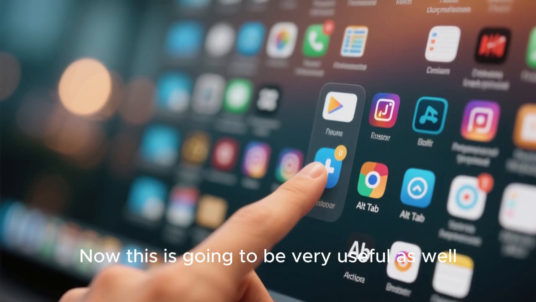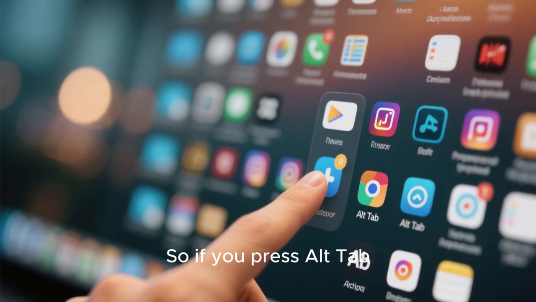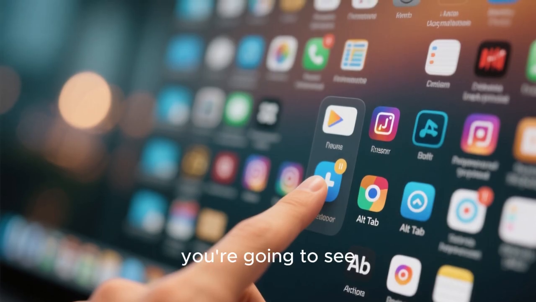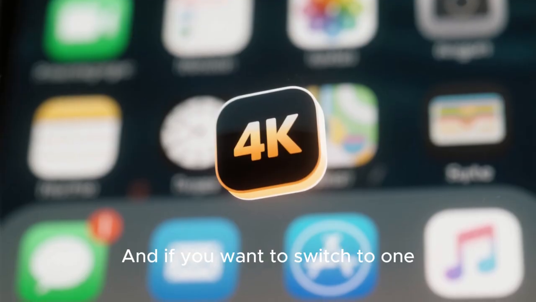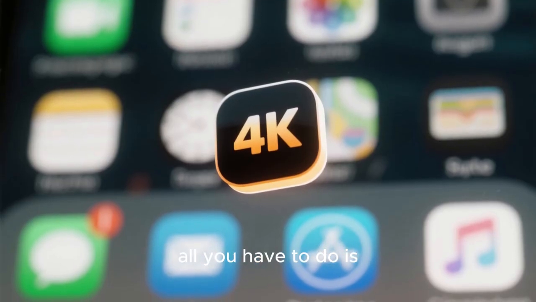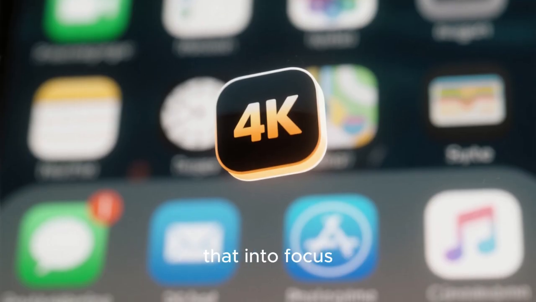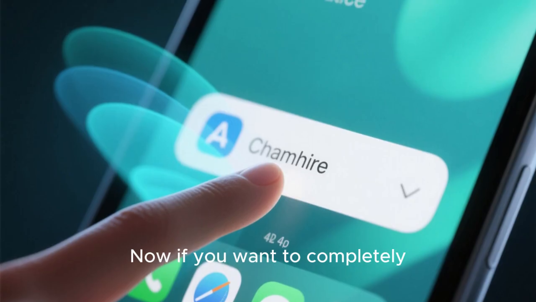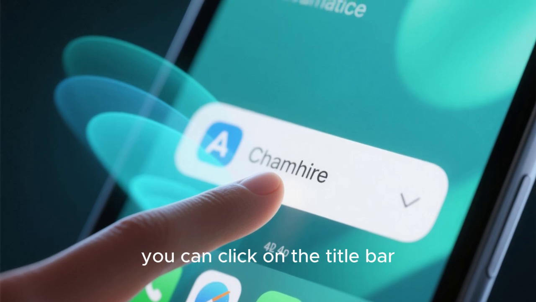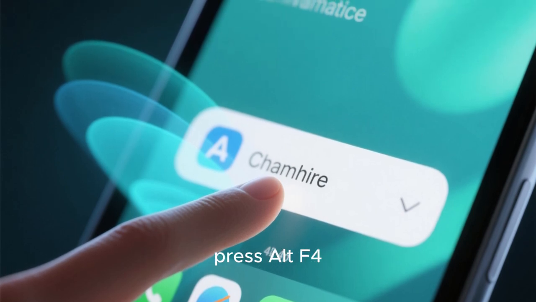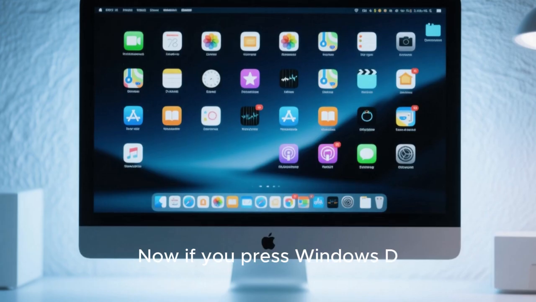Alright, moving on to our next section, we have Window Management. Now, this is going to be very useful as well. So if you press Alt-Tab, you're going to see all of your currently open apps. And if you want to switch to one, all you have to do is just tap on it and it'll bring that into focus. Now, if you want to completely close out of an app, you can click on the title bar, press Alt-F4, and that is going to close out of that application.